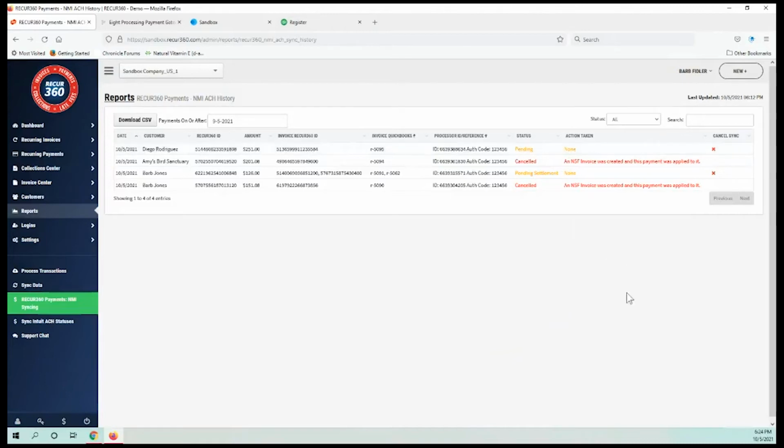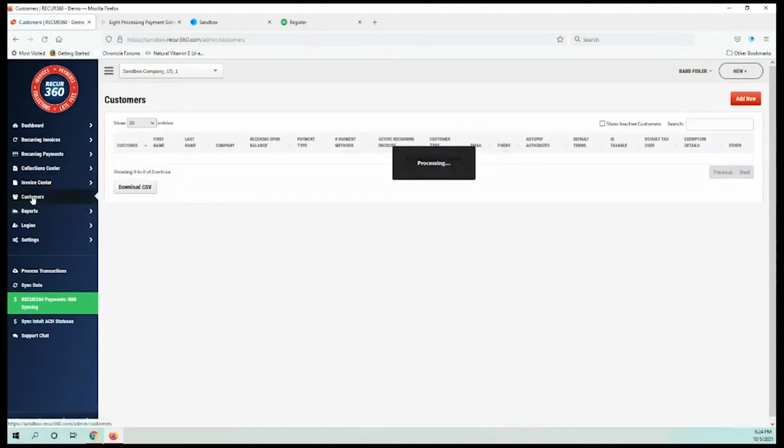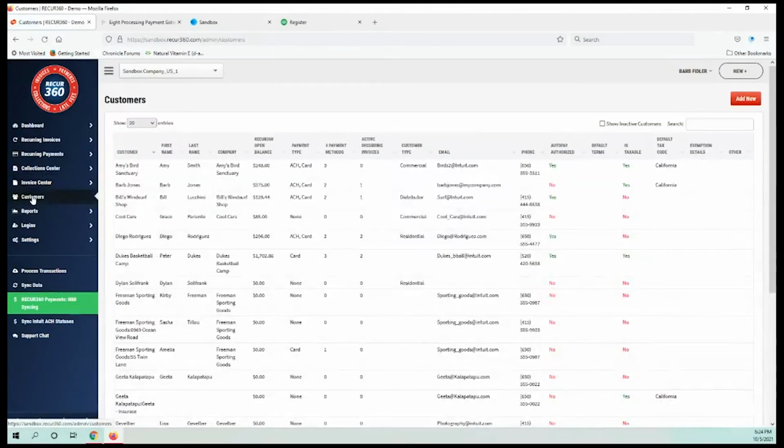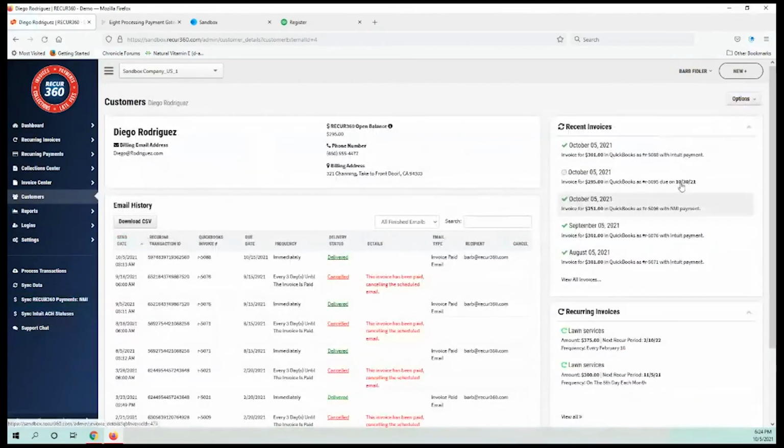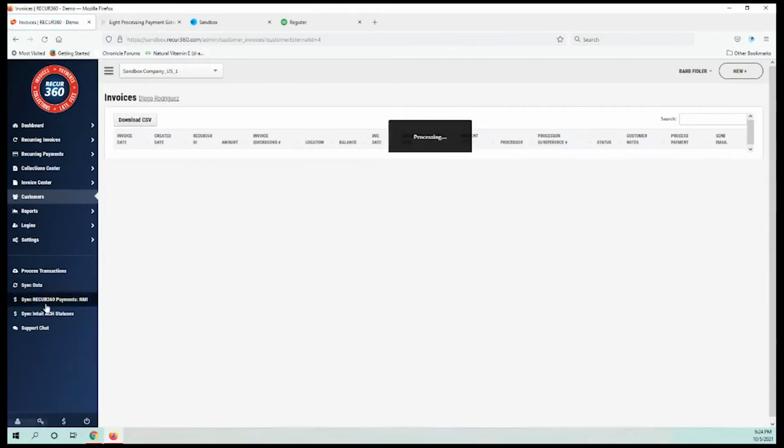So behind the scenes, it will go create a new invoice for Diego. It will move the payment from the original invoice to that one, and then it will email Diego that he now owes a balance due on that invoice. So if we go look at this now, we are going to be able to see what happened with his invoices. So if I go look at all of his invoices, that transaction has happened.